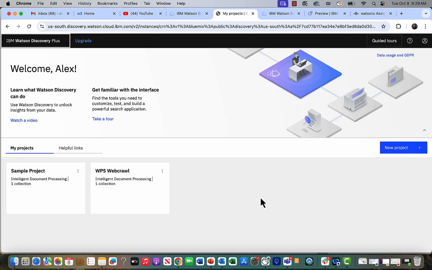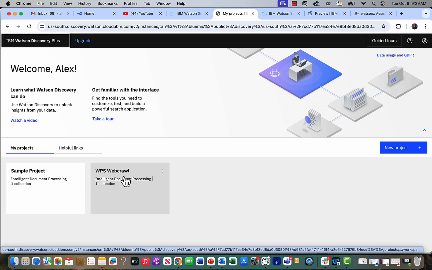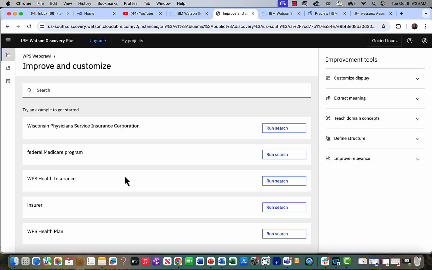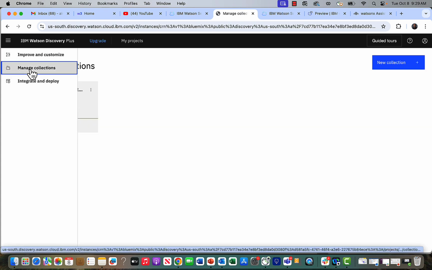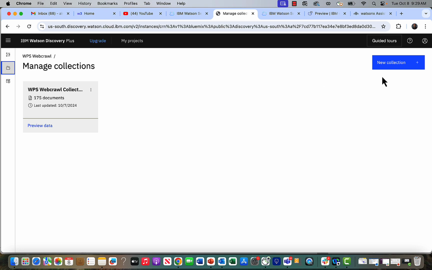So here we are inside of Watson Discovery. Now, within Watson Discovery, I have this collection down here from my WPS Webcrawl. Let's take a look at it. Now, this is where I actually did everything that I was going to do. So if I go over and say I want to manage my collections here, I can show you what I did. Okay, and so I'm going to create a new one here so you can see what I did.